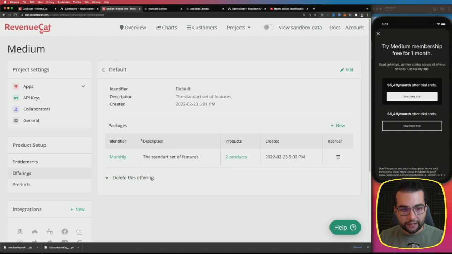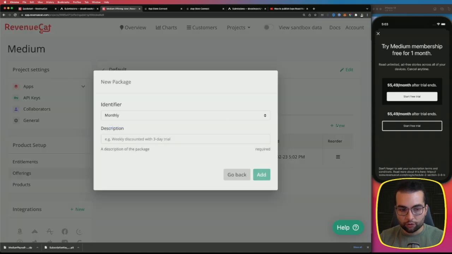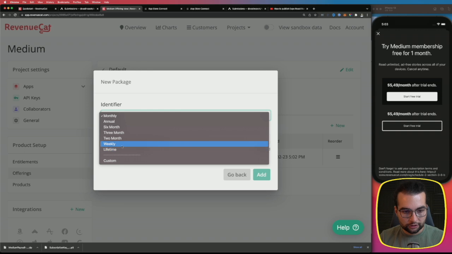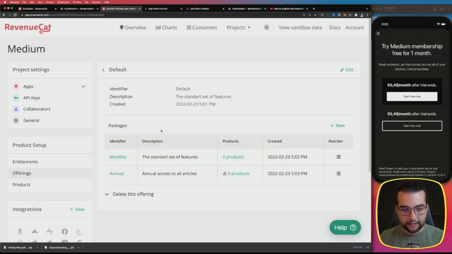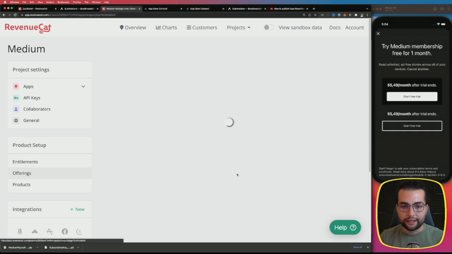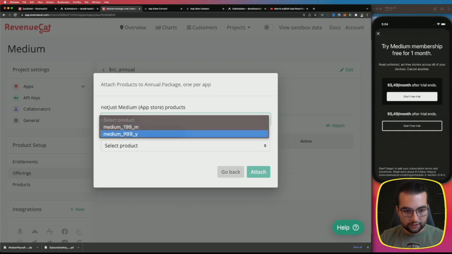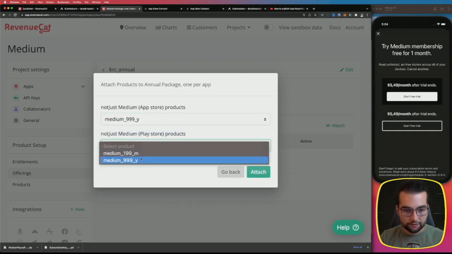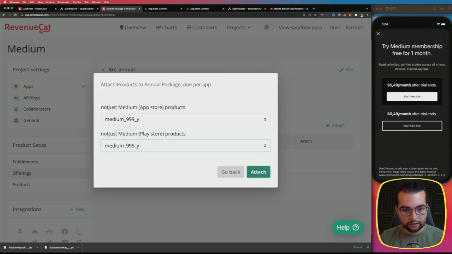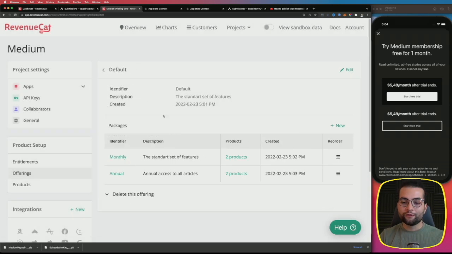Let's go back and under the packages, let's create a new one for the yearly, where it is annual. Let's click add and go to the 0 products here under annual to set up the products. So let's attach, and we will select the yearly packages for both App Store and the Play Store. Attach. That's it with all the setup that we need to do on RevenueCat.